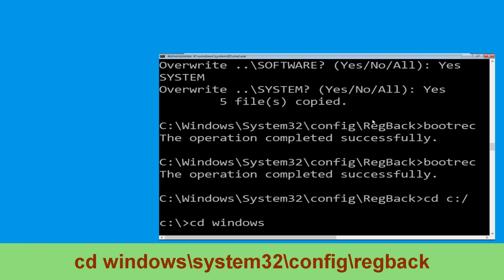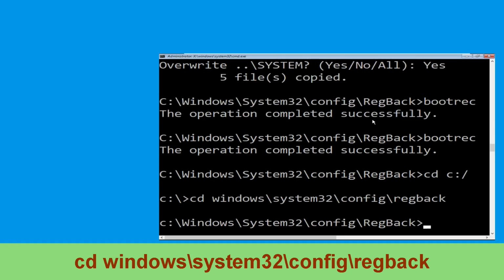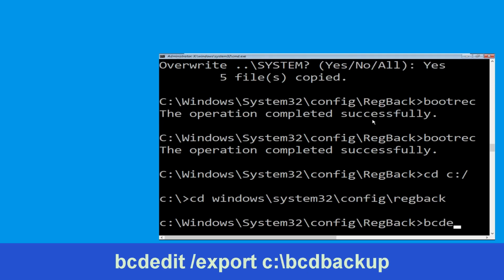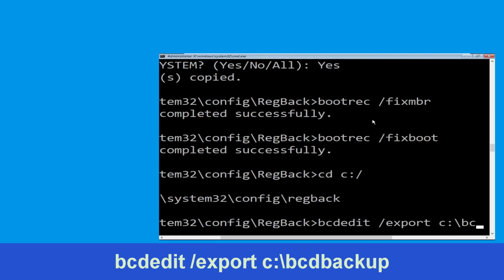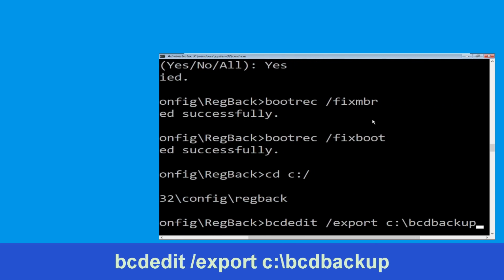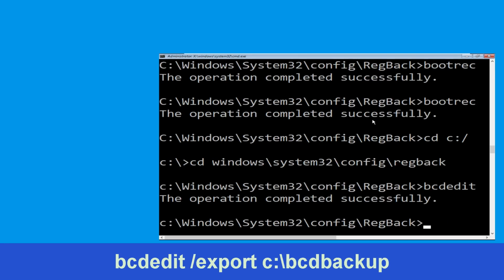Let's execute this command. Type cd space windows /system32 /config /regback. Then simply we need to hit enter to execute this command. Type bcdedit space /export space c: /bcdbackup and simply hit enter to execute this command.